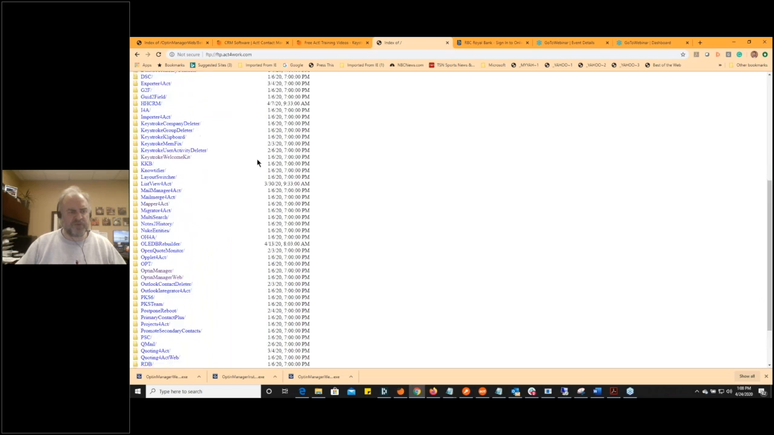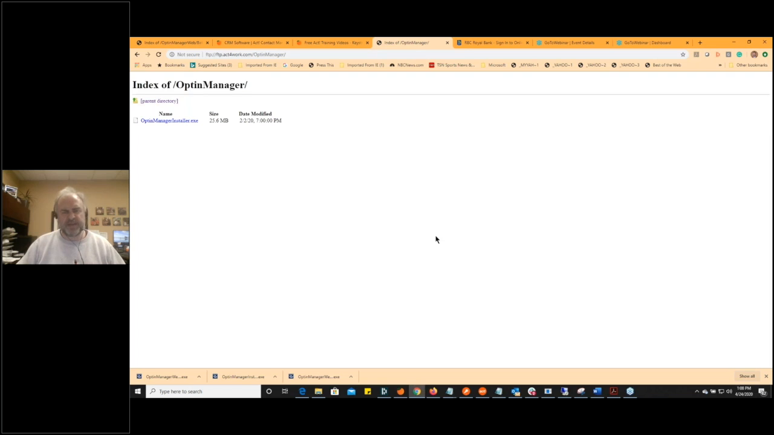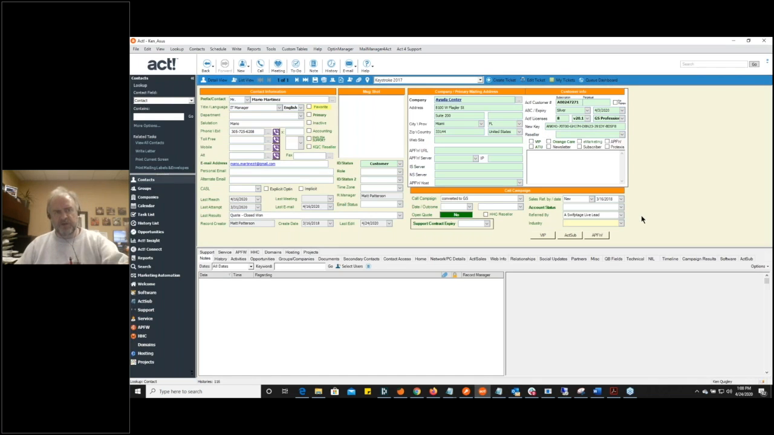So you just scroll down, and then you're going to see Optin Manager web. Click here, and you run the install. Because it is an SDK product, you have to have Act closed. If you're installing the Optin Manager for web, you not only don't have to have Act closed, but you don't even have to have Act installed, because it's meant to run against the API. We go through that process, and it will install the Optin Manager, and you will get a menu option here.